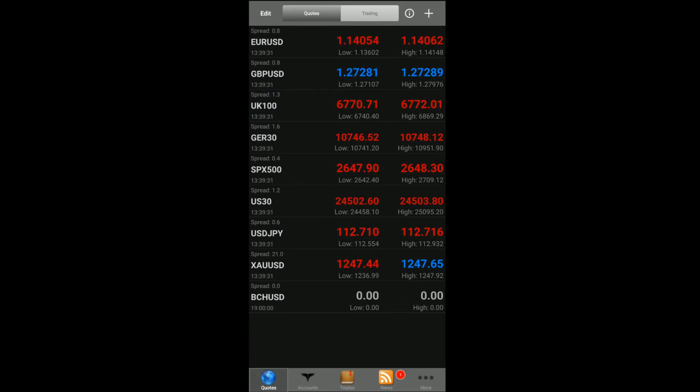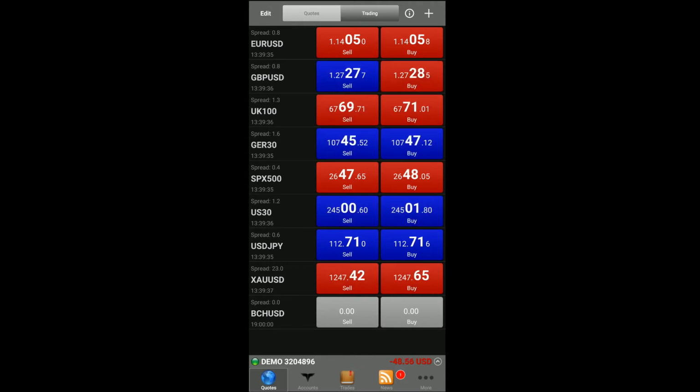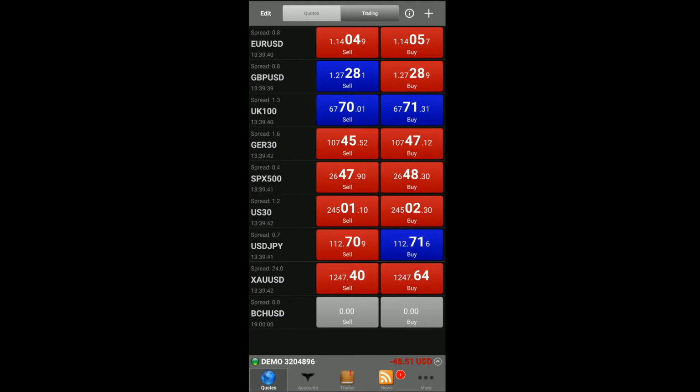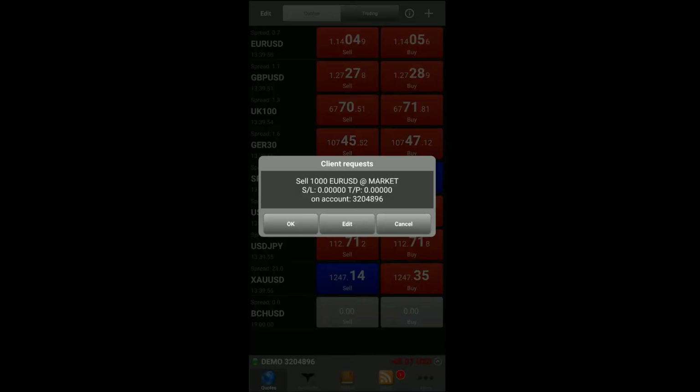Also found on the quotes tab is the trading button. If we tap on this, as you can see, we get our quote board contracts here with essentially instant access trading buttons that we can trade directly through our quote page. You have buy and sell buttons for every contract on our quote board. If we tap on, let's say, the sell button for our Euro US dollar, it does default to a market order at 1,000 lots, and it will show your stop loss and your target profit levels, as well as which account you'll be placing the trade on.